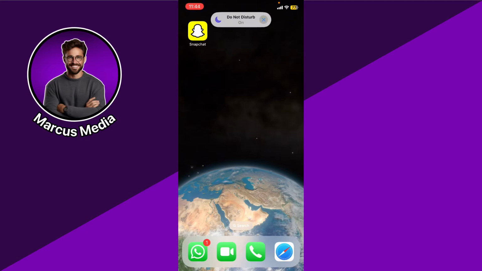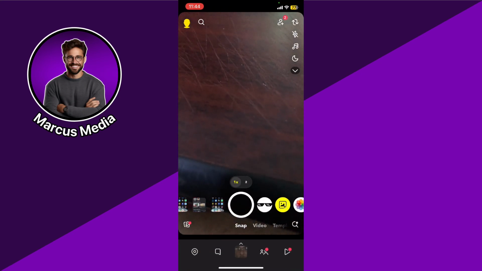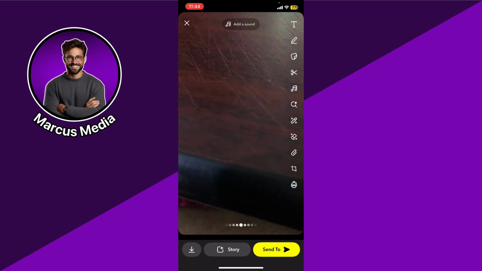Here's a step-by-step guide on how to send photos that disappear on Snapchat. First of all, go ahead and open up your Snapchat. And let's say I'm gonna take a snap right here, right?